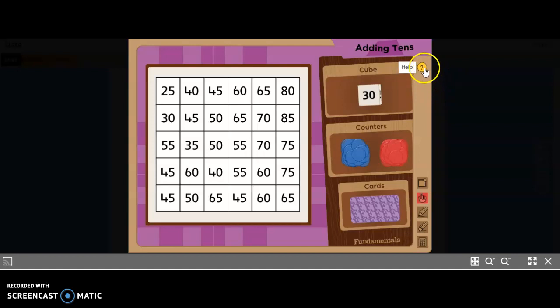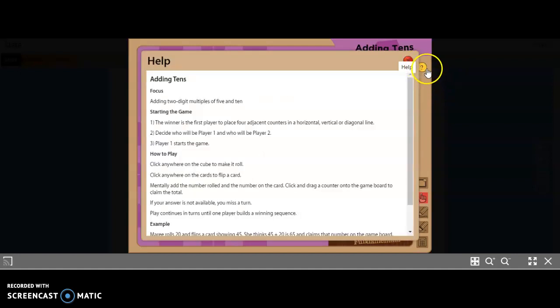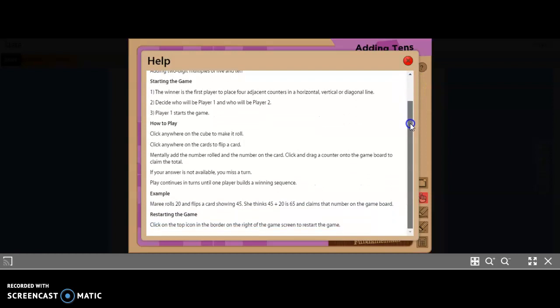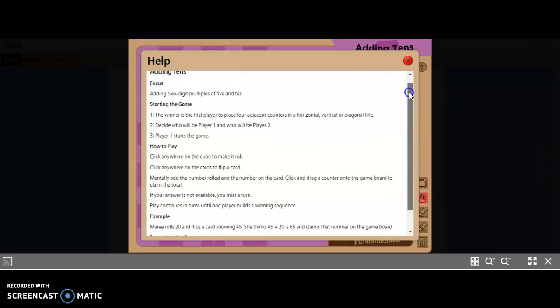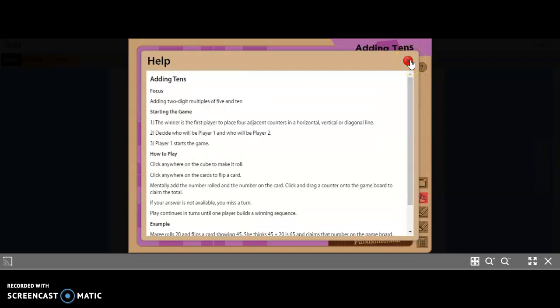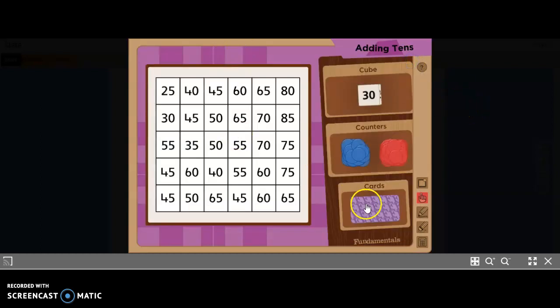So if you want the directions or need help, you click on the little question mark and it comes up with directions that you can use to play the game. Read through those if you get stuck from before. The way these work is, when you click on the cube, it rolls. When you click on the card, it flips over.